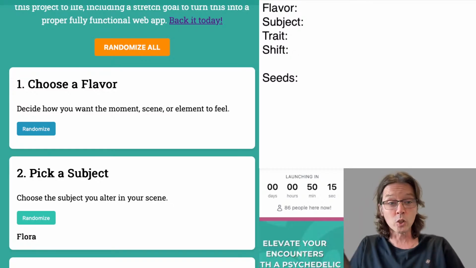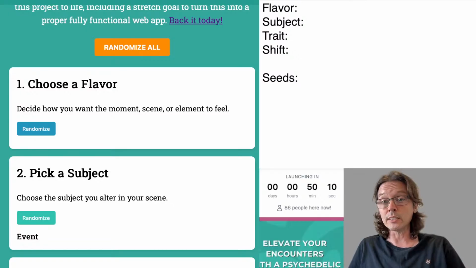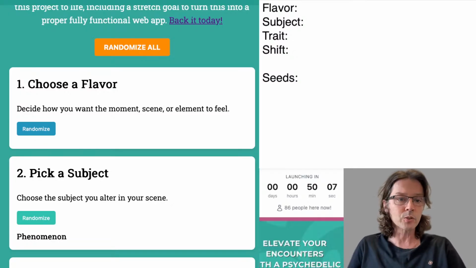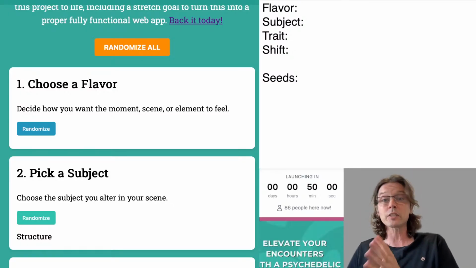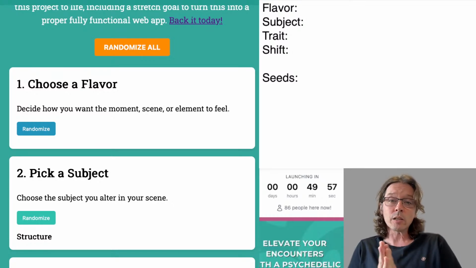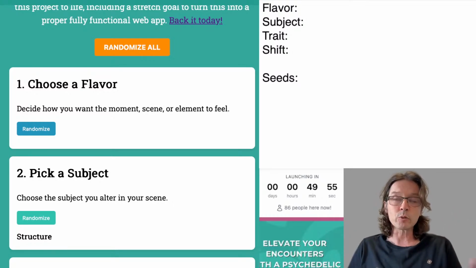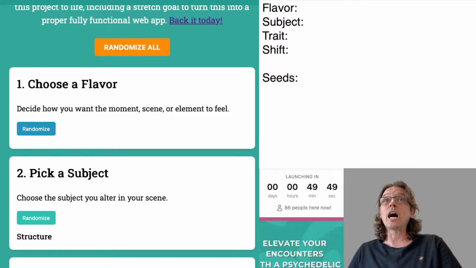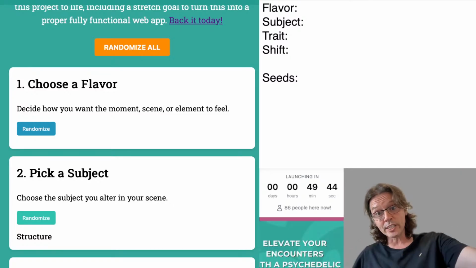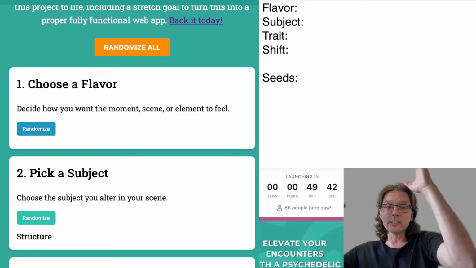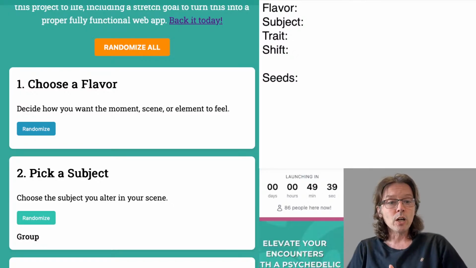There are 12 different subjects that you can randomize using this tool, like flora, a phenomenon. And in the book, together with the word, there's a little bit of explanation of what they mean, because some of them are not super obvious. Like, for example, structure. What do I mean by structure? I mean something that is constructed. That can be a temple, or a bridge, or a monolith, things like that.